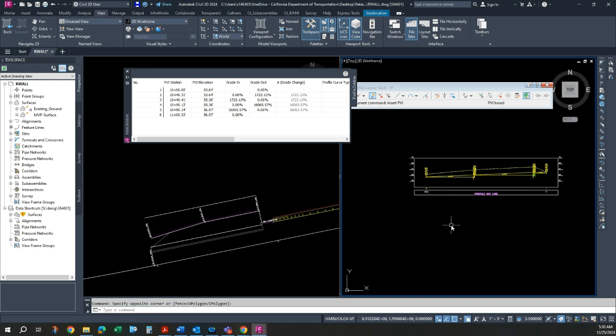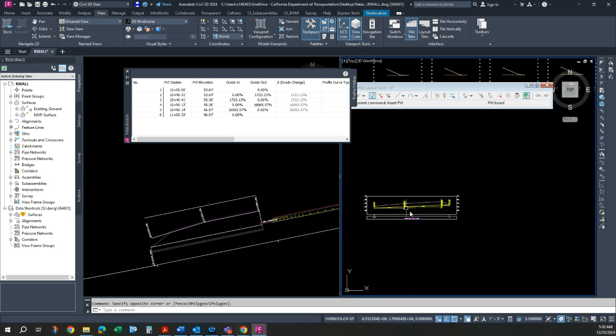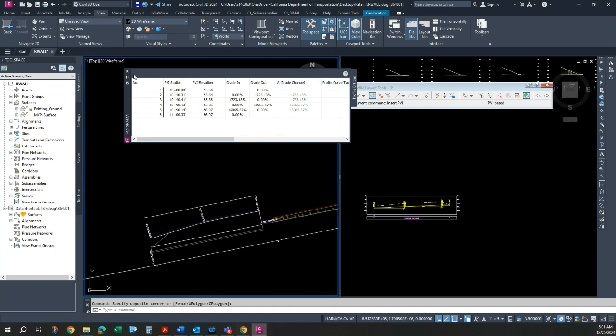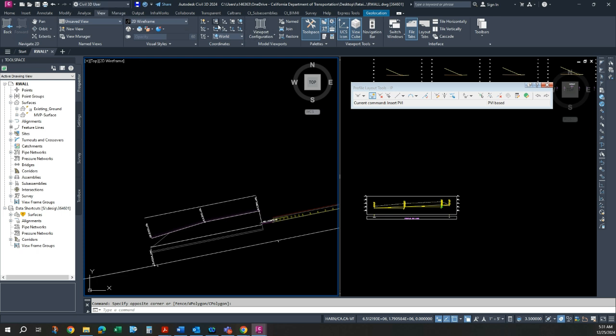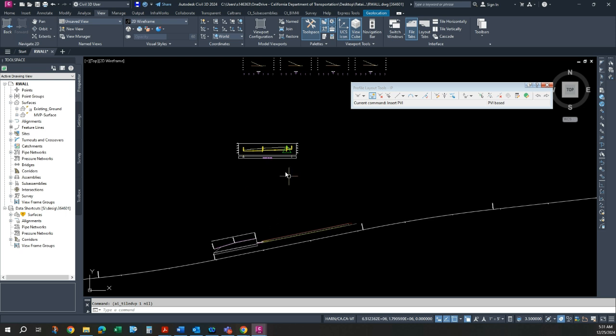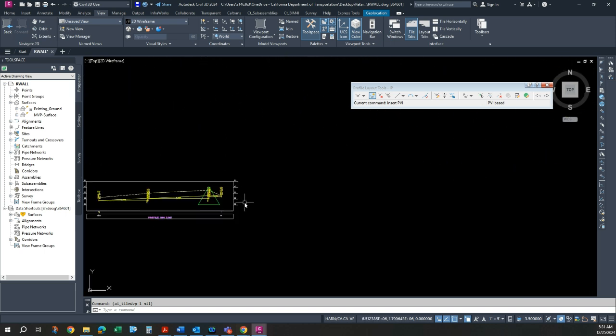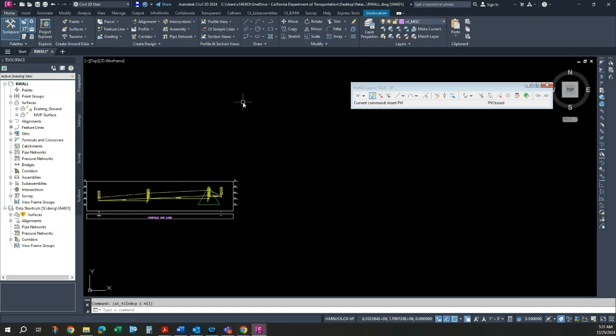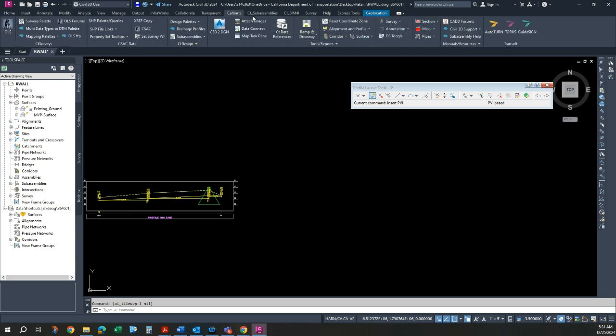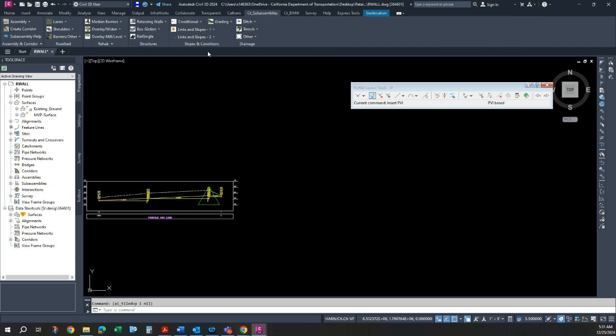So now we need to put in the template. So let's go back to regular view, go view, single, and we're going to place a retaining wall here. So let's go back to home. Caltrans. It's this CT assembly, and then we're going to go to retaining walls. We're going to go to Caltrans retaining walls.